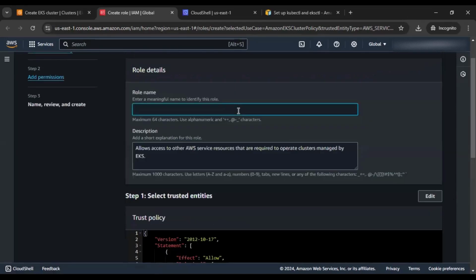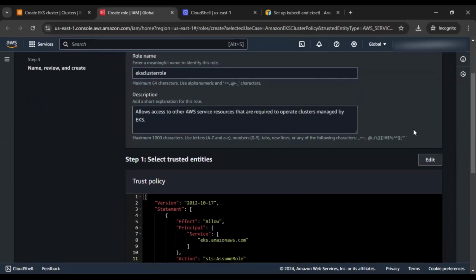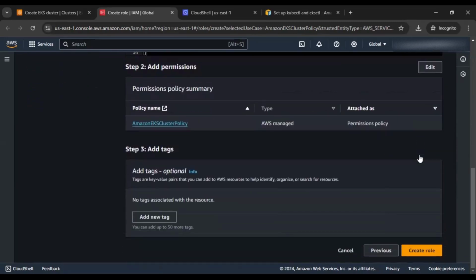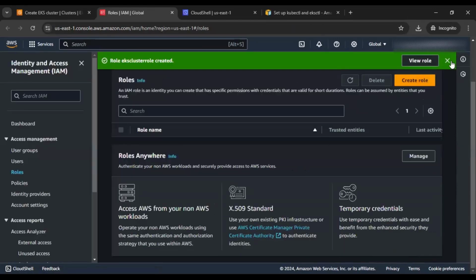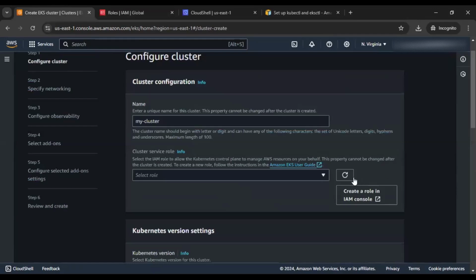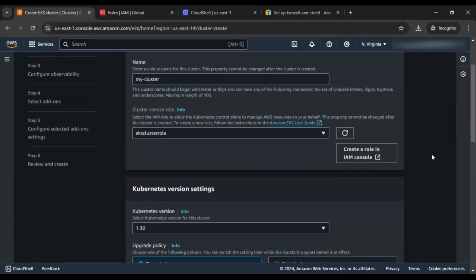And here we can give some name, like EKS cluster role, and this is what it is saying. So let's just create the role. Once the role is created, let's get back to this console and click the refresh button. So the EKS cluster role that we have created is selected.